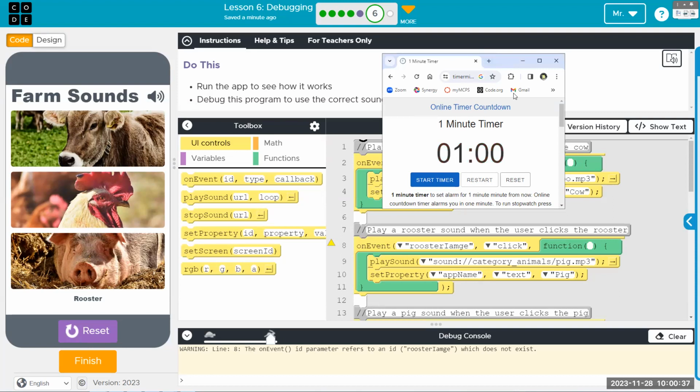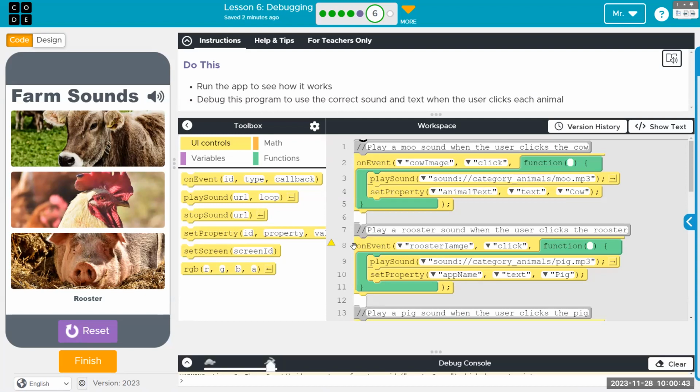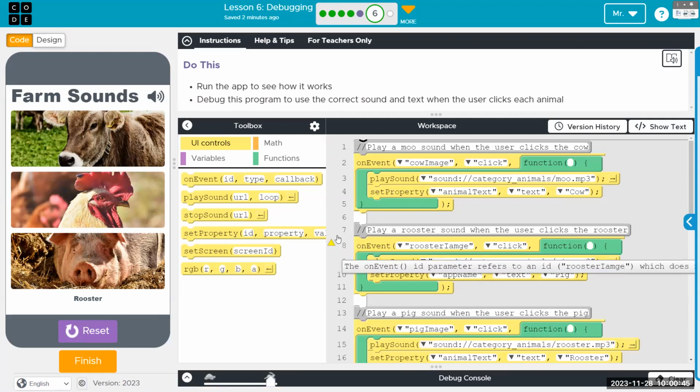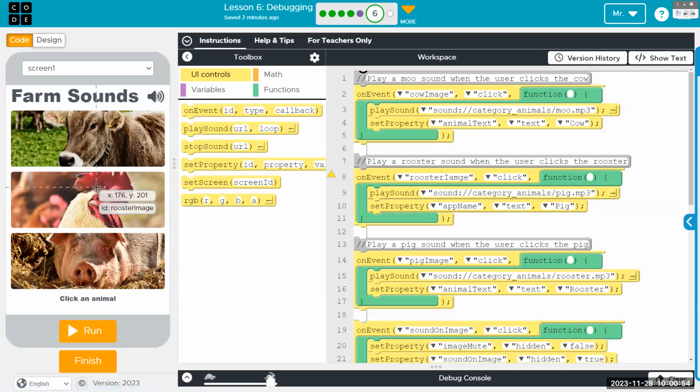All right. So let's work through this. Clearly, first we'll deal with the actual errors or warnings. Refers to rooster image, which doesn't exist. What is this actually called? It is called rooster image, not rooster img. Okay. It is a misspelling.